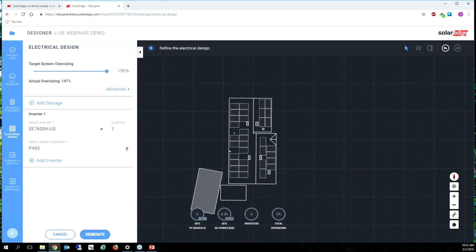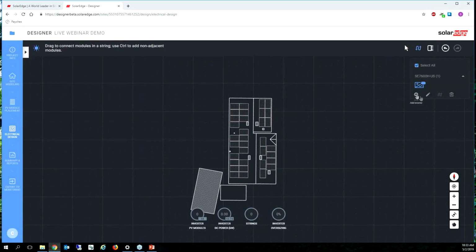The optimizers that are recommended for the panel that I selected are these three optimizers: the P400, the P405, and the P505. The tool will only give you optimizers that are compatible with the solar panel that you selected, and it will recommend the lowest power classification first, because those are typically the most cost effective. So we're going to stick with the P400, and we're going to click generate. On my canvas I can see the 7600 dropped.